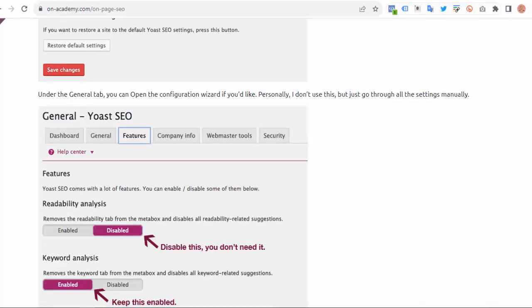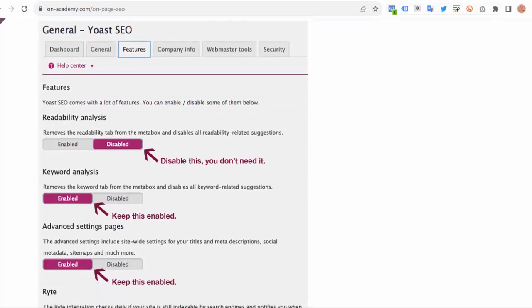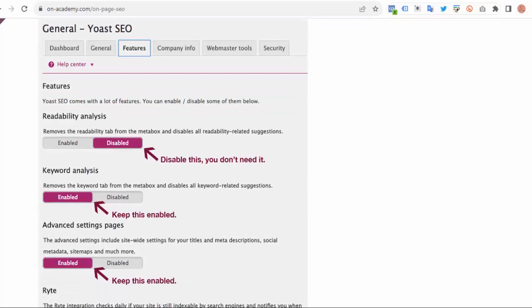Next, move on to the Webmaster Tools tab. Google Search Console. Go to Google Search Console and sign up. You can use your existing Google account if you have one. Once you create your account, click on the Add Property button in the upper right-hand corner.